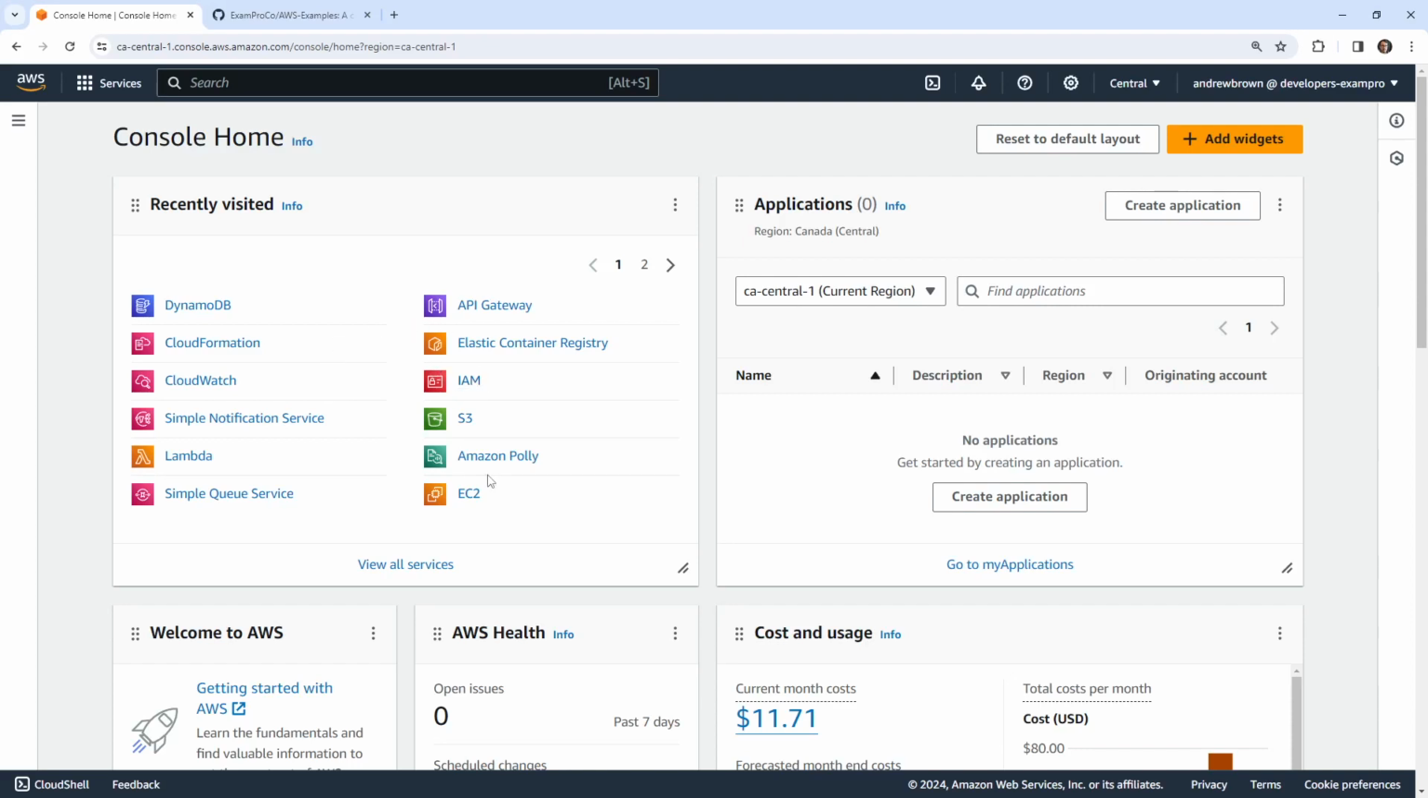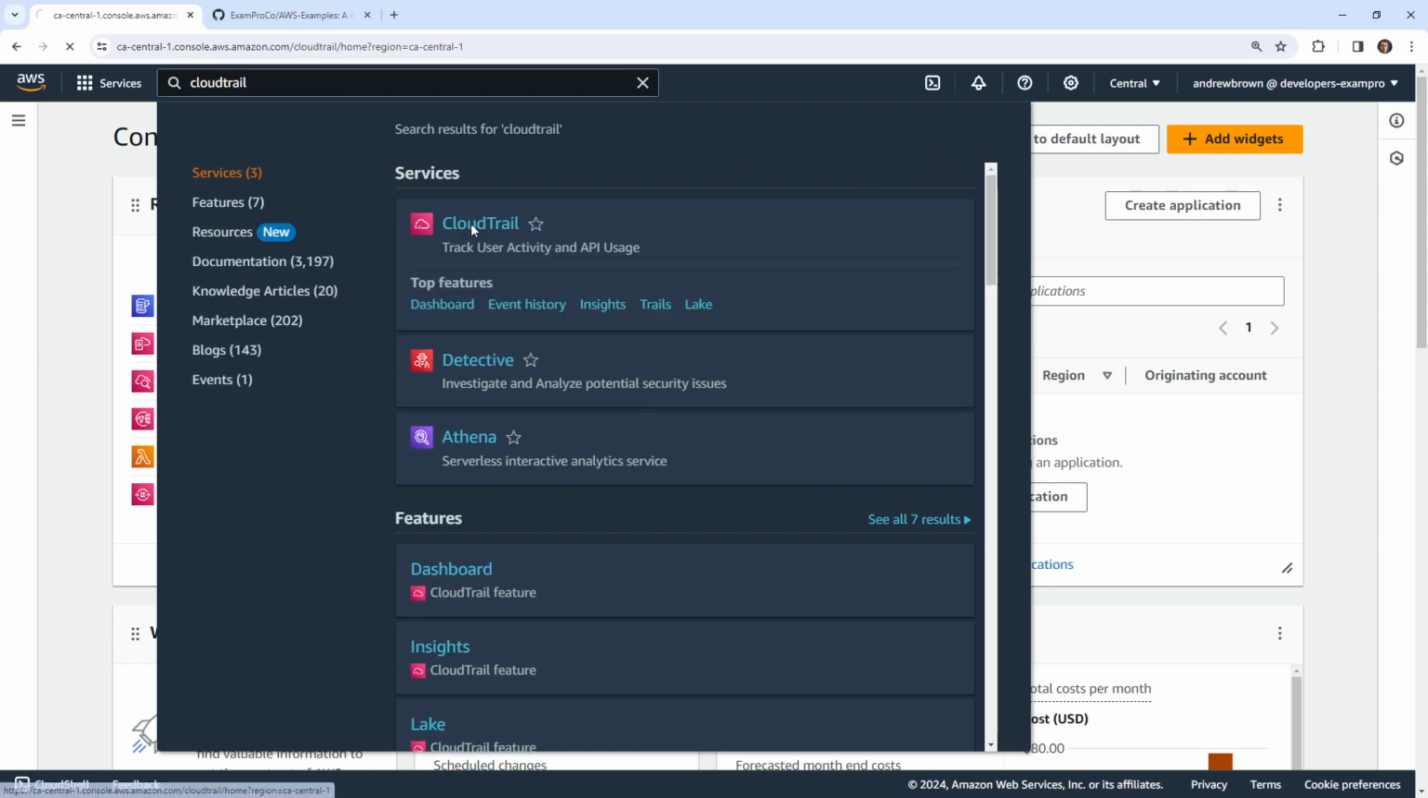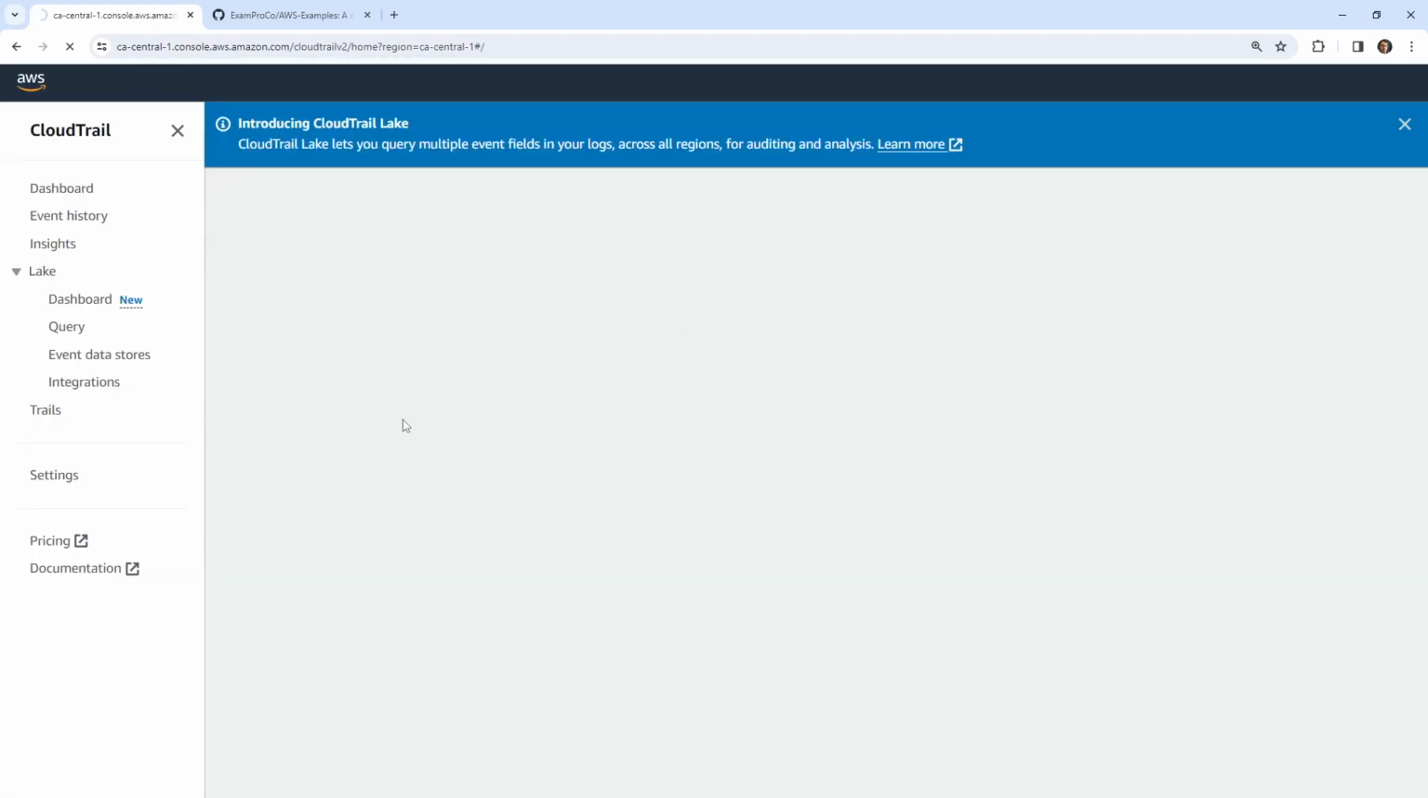In this video, I want to take a look at CloudTrail. So CloudTrail is a great way for us to debug our applications, but also keep audit trails of all API actions that are occurring. So I'm going over to CloudTrail.